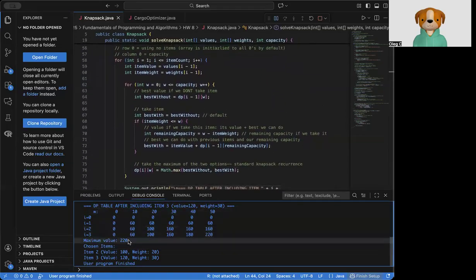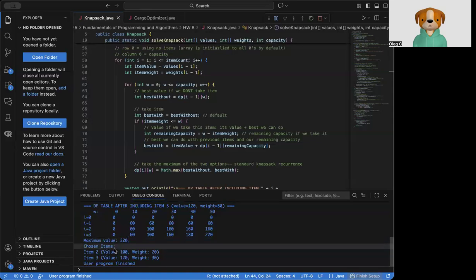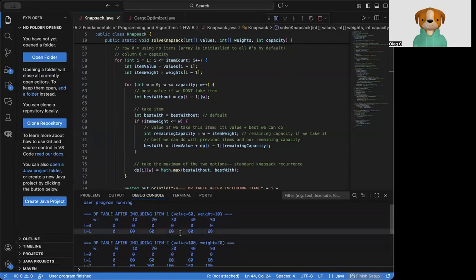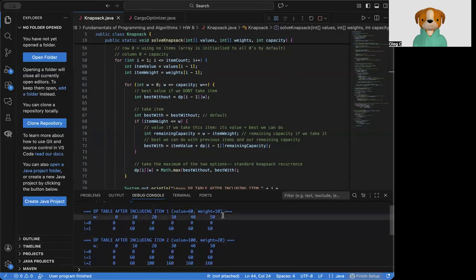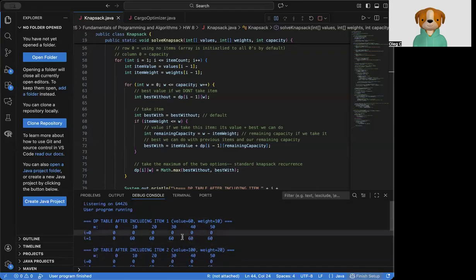In general, we see that we can reach a maximum value of 220, and the items that lead to that maximum value are item 2 with a value of 100 and item 3 with a value of 120. They have weights of 20 and 30, which is a total weight of 50, which is precisely what our maximum capacity is. I'm glad that in this problem and in prior homework assignments like these search algorithms, you encouraged or even required us to print out intermediate iterations of each algorithm, because that really helped me understand what was going on with these DP tables and how this was all working together to solve these problems.